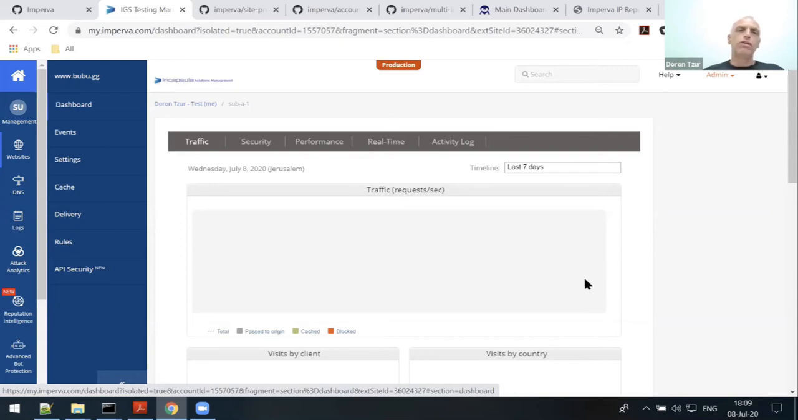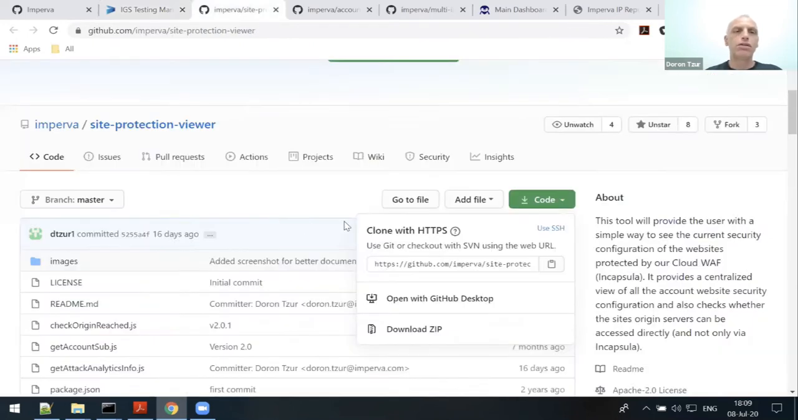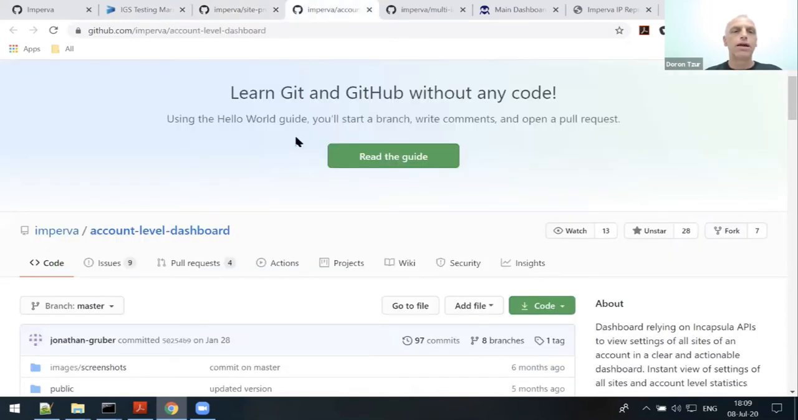The tools that I'm going to talk about with regards to the Cloud WAF are the Site Protection Viewer and the Account Level Dashboard. These are 2 reporting tools that can be used for different purposes, and I will walk you shortly through what they have and how you use them, and then when is the best time to use this tool or that tool. At the end of the day, it is your choice how you're going to use these tools, if at all, but this will provide you at least with the functionality that we have.